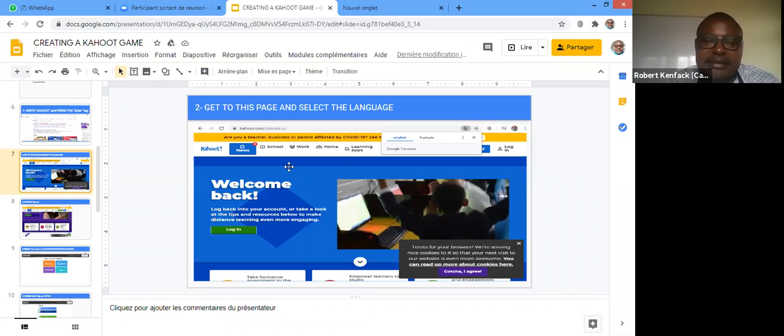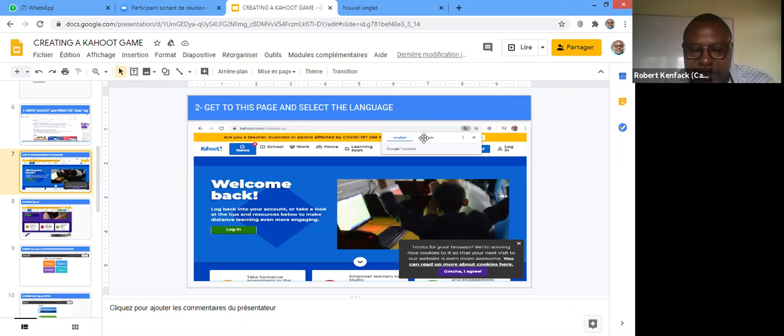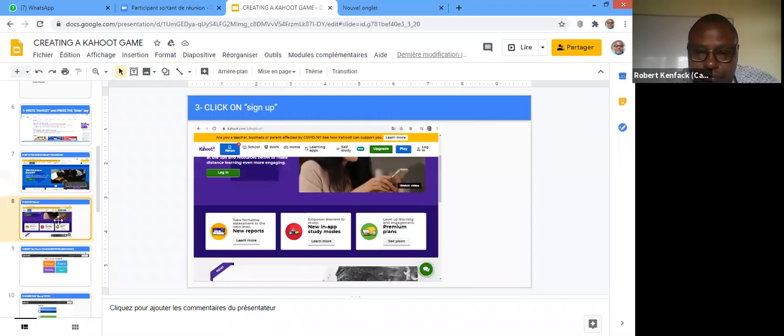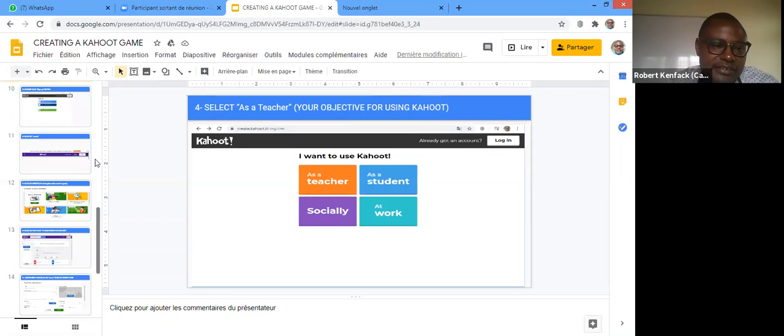The next step is that you get to this page, and then you select the language. Here, you could select either French or English. Then you click on sign up, and then you see this. Then you can sign up as a teacher, as a student, at work or socially. So generally, I sign up as a teacher because I want to use it for my classes.